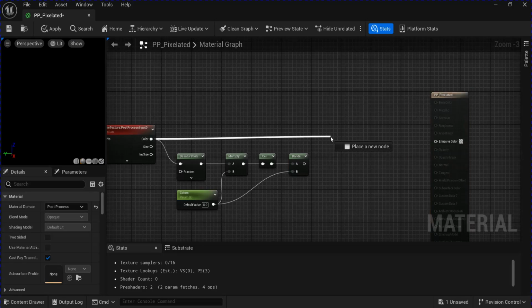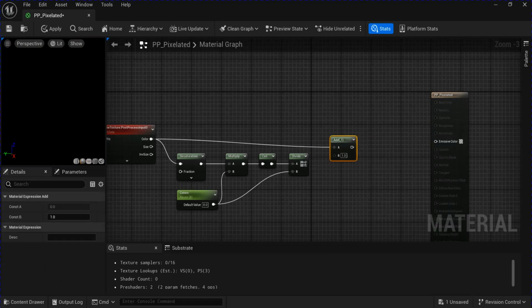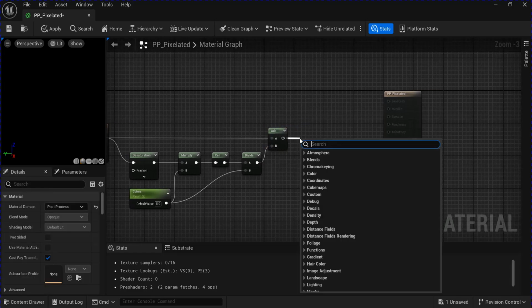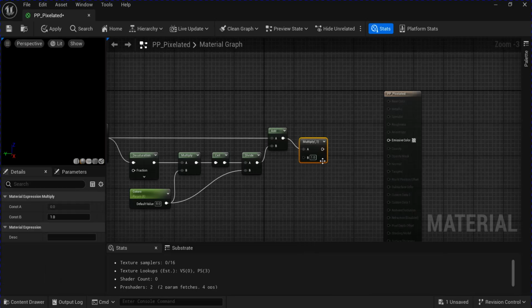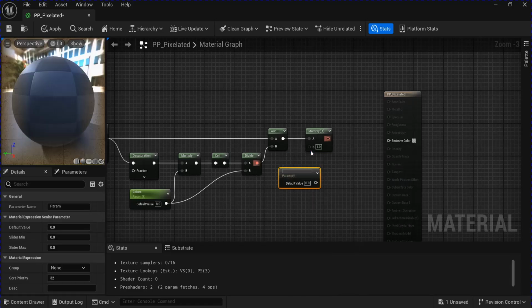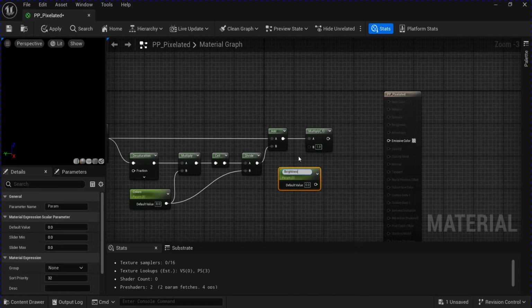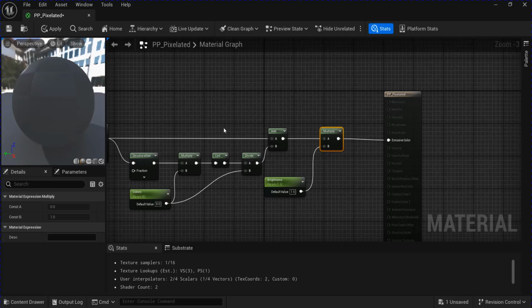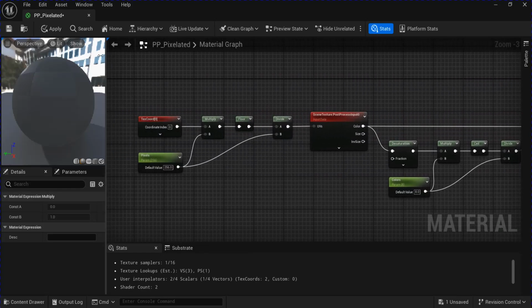And then from the scene texture, we're going to do an add and plug this in. Then from this, we're going to multiply. And then hold 1 on your keyboard and get another constant. Convert it to a parameter for brightness. And I'm going to have my default value as 1.5. Plug this into the multiply. And then plug this in. Then you can click apply and save.